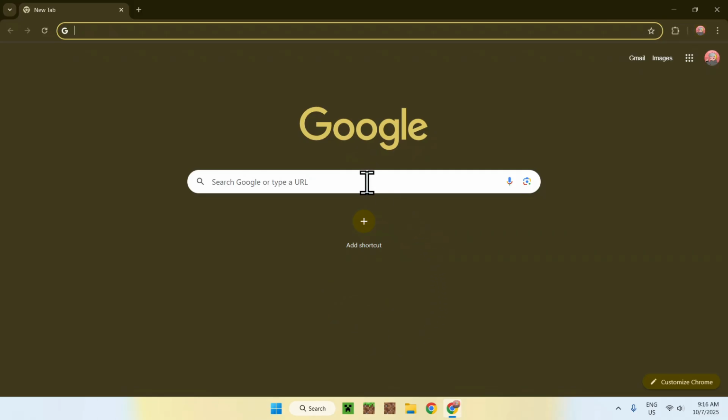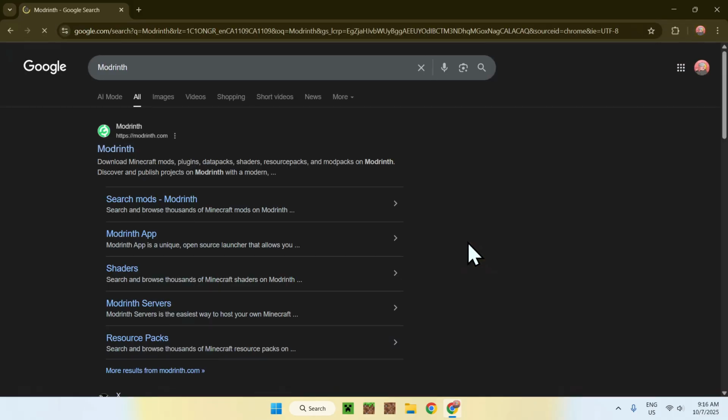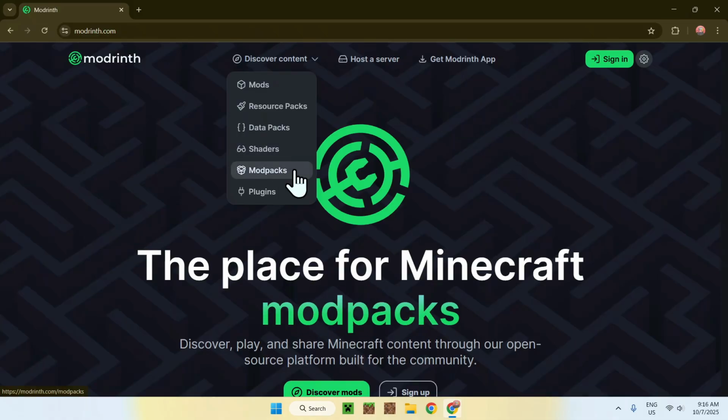But here, just go to your search bar and search up Modrinth, like so. Now enter, and here you'll find modrinth.com. Click on Modrinth, and this will bring you to the Modrinth homepage. From there, just go to the top of the website to discover content, then go down to modpacks.